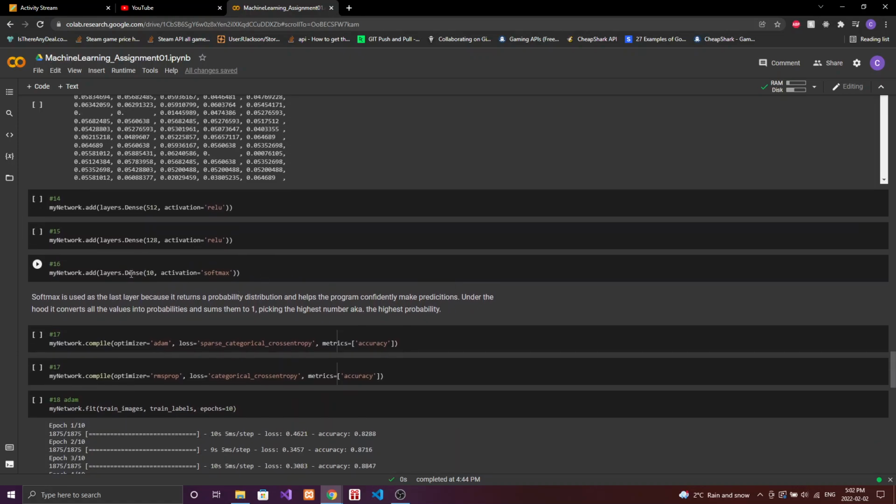And then lastly, we have our last layer, which only contains 10 neurons because we only have the 10 classification labels. And then our activation is going to be softmax. And I have a little mental note right here. It's used as the last layer because softmax returns a probability distribution, and it helps the program confidently make predictions.